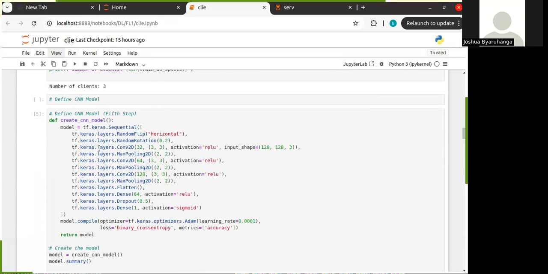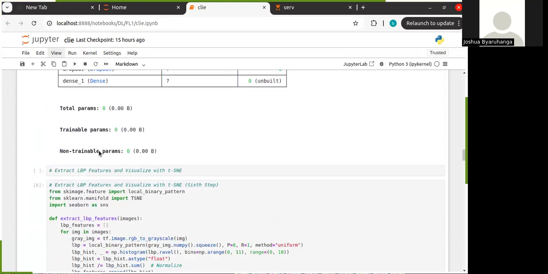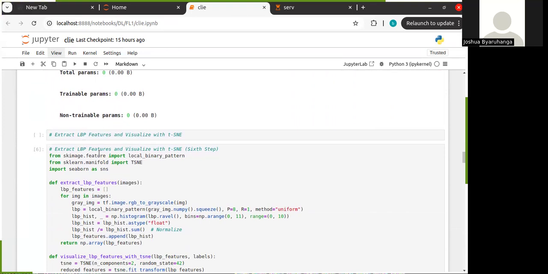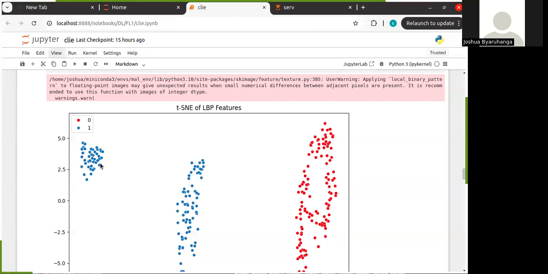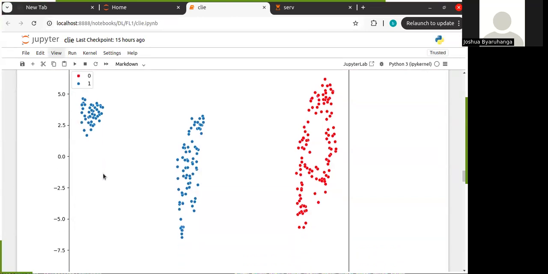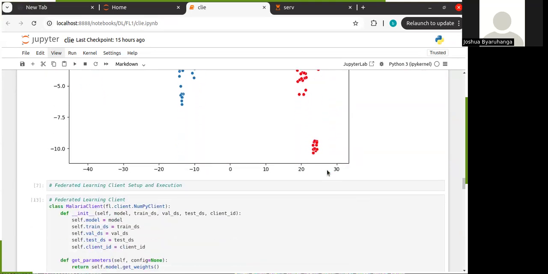Then here we are defining our CNN model. After we've defined our CNN model, we go ahead and extract the features within our datasets. From the above graph, you can see that we effectively separated the affected thick blood smears from the unaffected ones. The 1 represents the affected blood smear, and 0 represents unaffected ones.